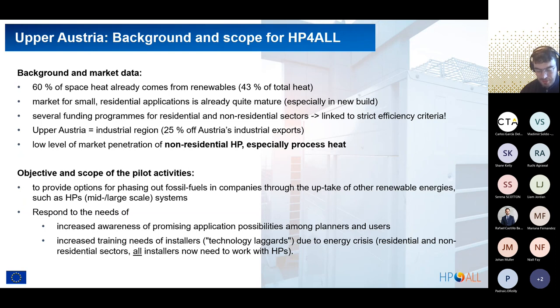Upper Austria is a very industrial region as well, with 25% of Austria's industrial exports. So there's a lot of large scale industry with a lot of heat requirements, a lot of cooling requirements, and so on. So you can see why the Upper Austrian pilot focused so much on mid to large scale systems. There was low market penetration of non-residential heat pumps, especially for process heating, which is something we were looking at in the Irish pilot too, where heat pumps could be used. Through the great work by our Upper Austrian partners, we have a lot of case studies on that. They are in German, so there might be a need to translate them for our own knowledge hub, for example.